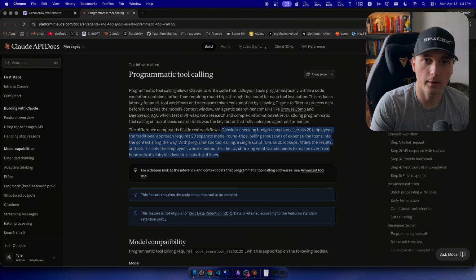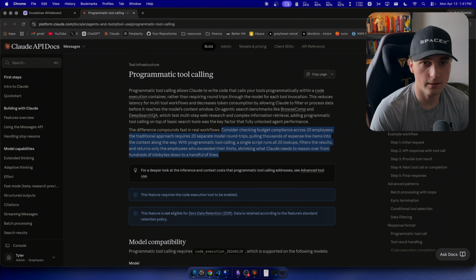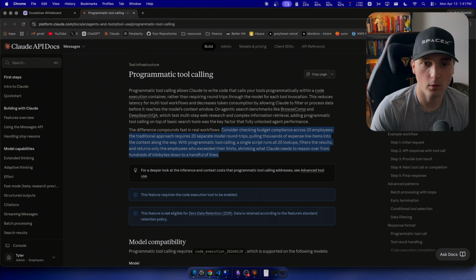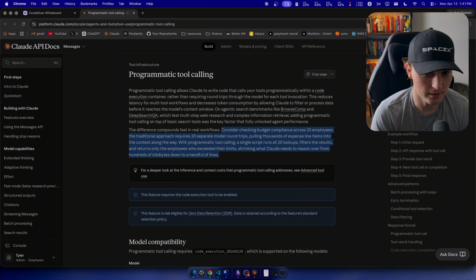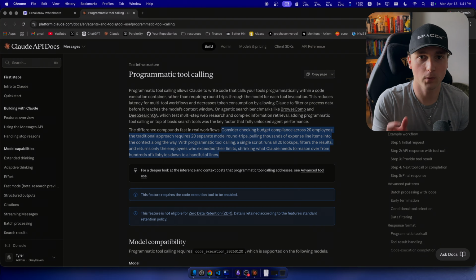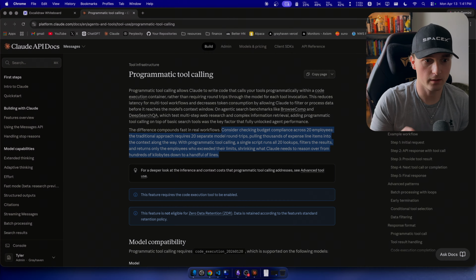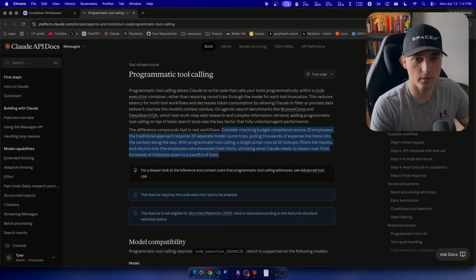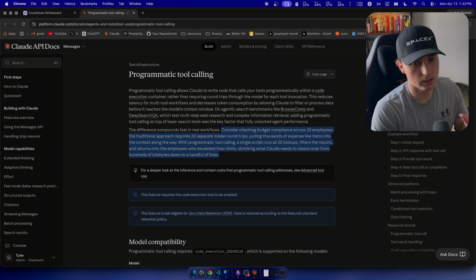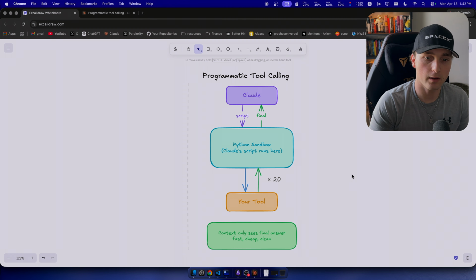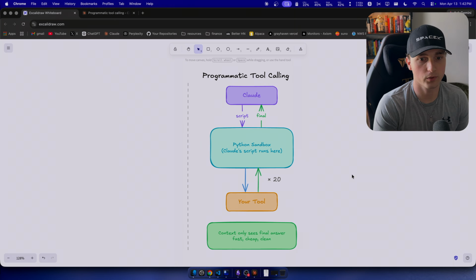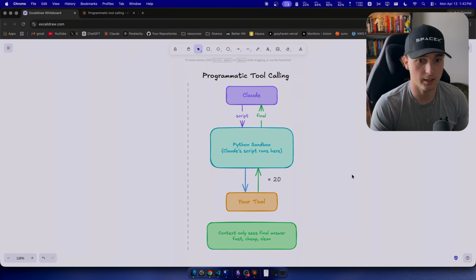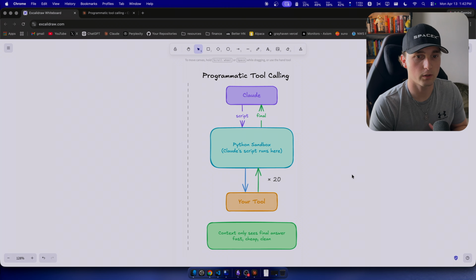If you were to apply programmatic tool calling to this, it essentially just runs a script that runs all 20 lookups at once. It filters the results within the script itself, and it only returns the actual results to the model. So there's no bloat, and nothing in between has to go to the model that it doesn't need. It essentially just runs a Python script to call these tools. This Python script is run in a sandbox container, and the script is what calls the tools.